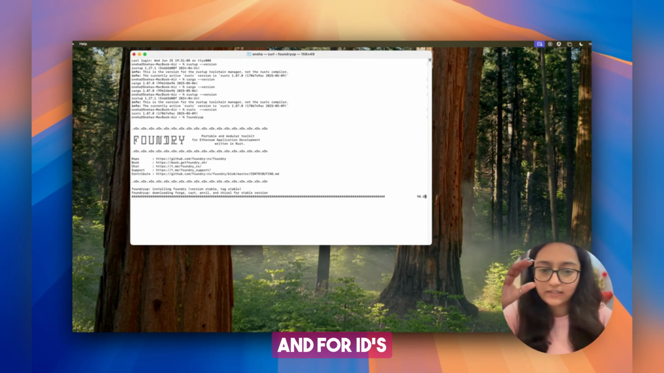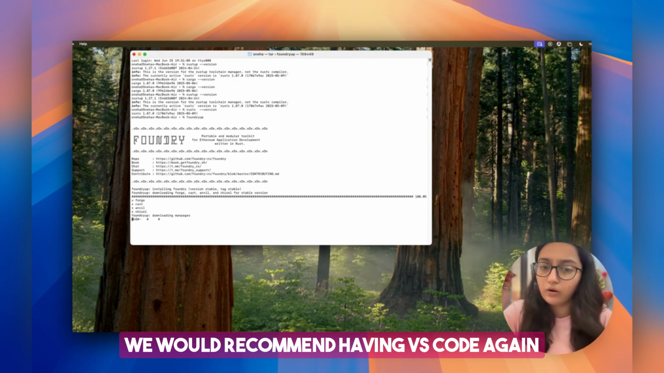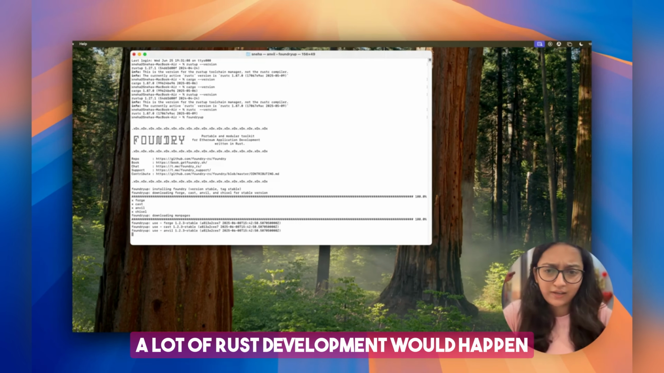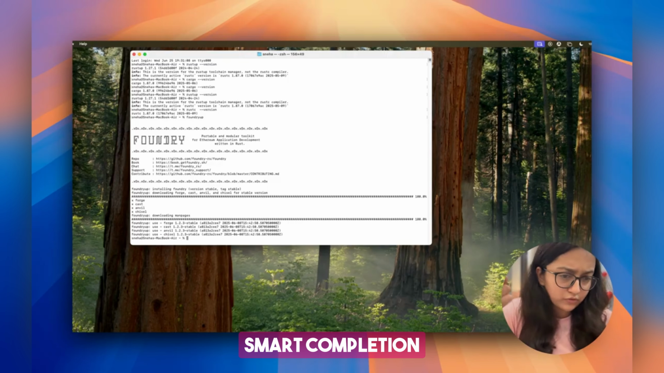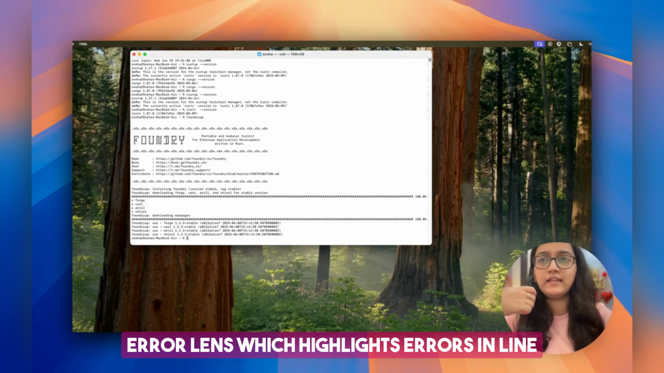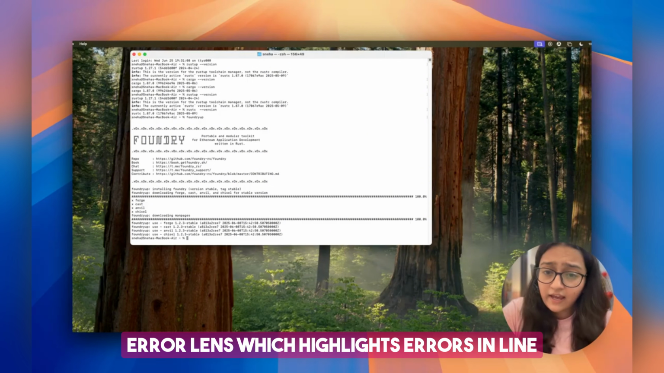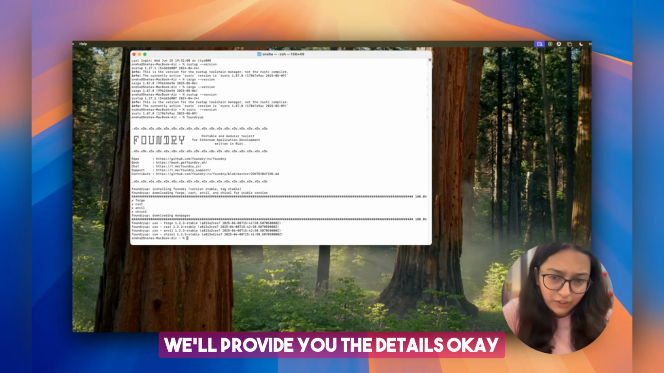And for IDEs, we would recommend having VS Code. Again, a lot of Rust development would happen, so Rust Analyzer is a great extension, with smart completion and diagnostics, and Error Lens, which highlights errors inline. And these, we'll provide you the details.